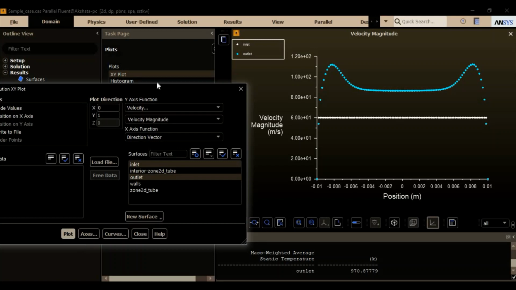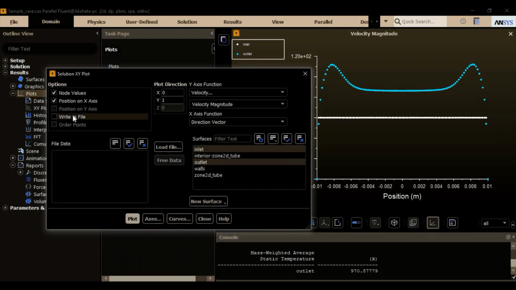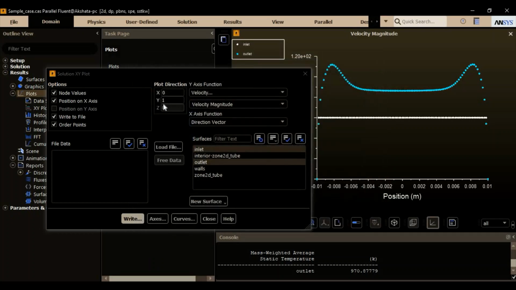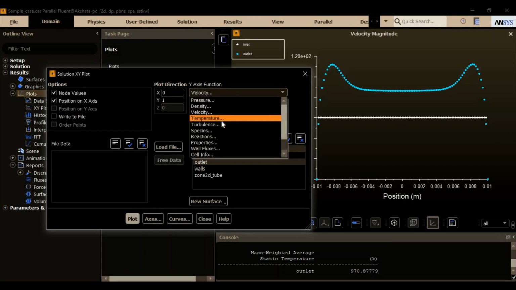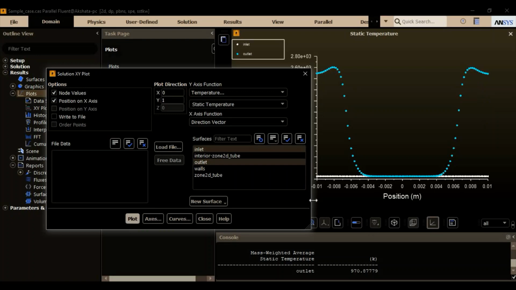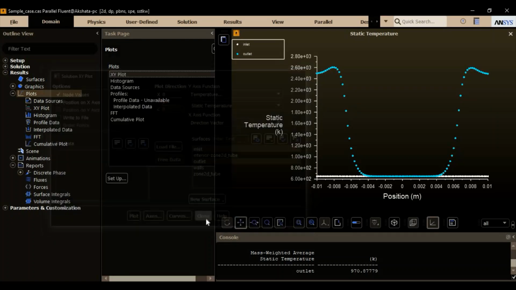Also here we can write this file as an XY plot file, so we can plot it in Excel for further post processing. So I'll click on write, and then again we have to specify the path where we want to save it and the name, so we can access the file next time. So I'll just close it. Same way we can check for several other parameters as well. So I will go with the temperature as well. You will see how the temperature is varying for the inlet and outlet conditions. So this way we can plot an XY plot.